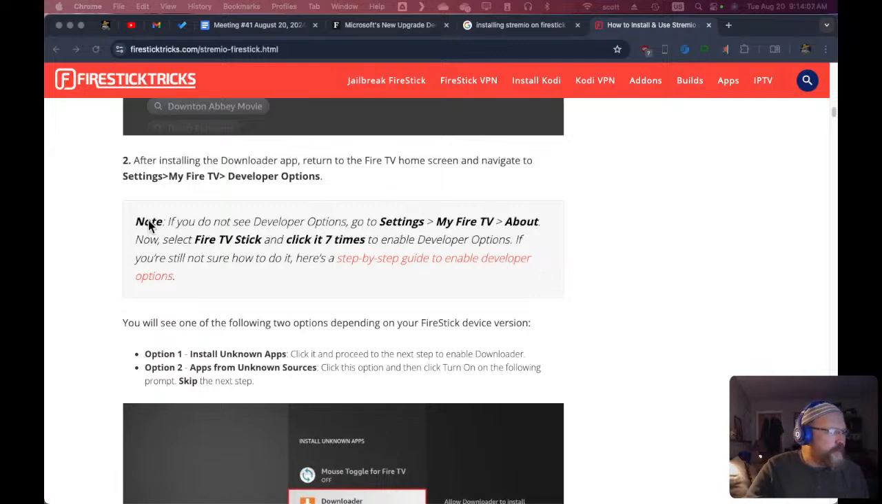Right. So what you would do is go into settings, under My Fire TV, under About. Then you would click the OK button on your remote 7 times. And it will give you messages at the bottom of the screen saying, if you hit this one more time, you'll be in developer mode. If you're like me, you'll have hit it so quickly, so many times, it'll say, okay, you're in developer mode.